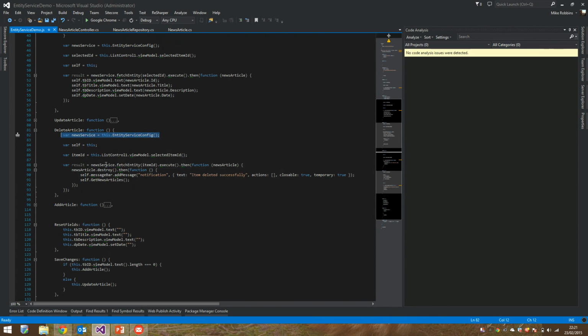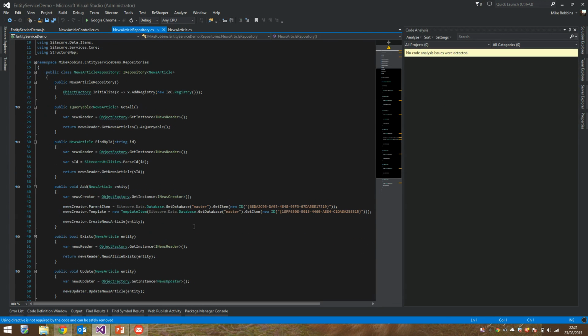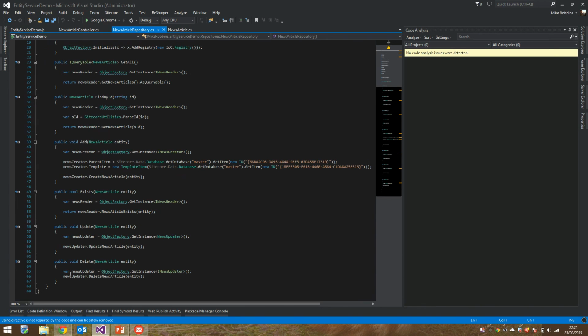This time we fetch the entity similarly to how we did up here, passing in the ID of the item selected. So this returns the news article. We then call destroy on the news article, and then we pop up a success message. So this destroy wires up to our delete method within our repository.